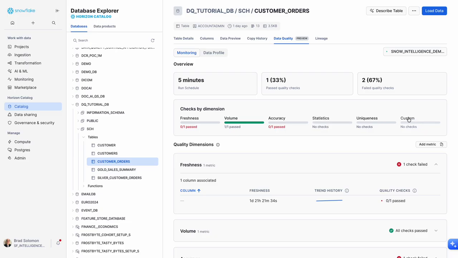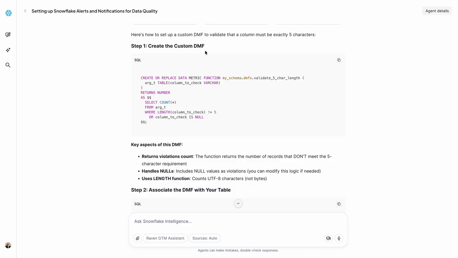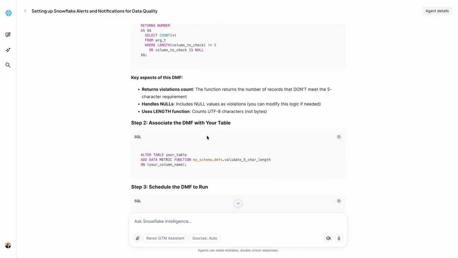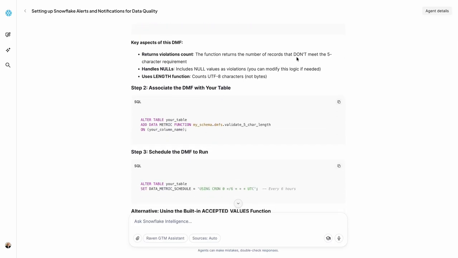As a final closing to the call today, let me show some of the documentation on a custom DMF. To create a custom DMF, you basically create or replace a metric function. In this case, what I want to do is set up a column validation that validates that a particular column is only 5 characters long, not 4 or less, not 6 or above. So I'm setting up the column length and I'll apply that to the column that I want. This is going to return the number of records that don't meet the 5 character requirement. It'll handle nulls as a violation here as well.